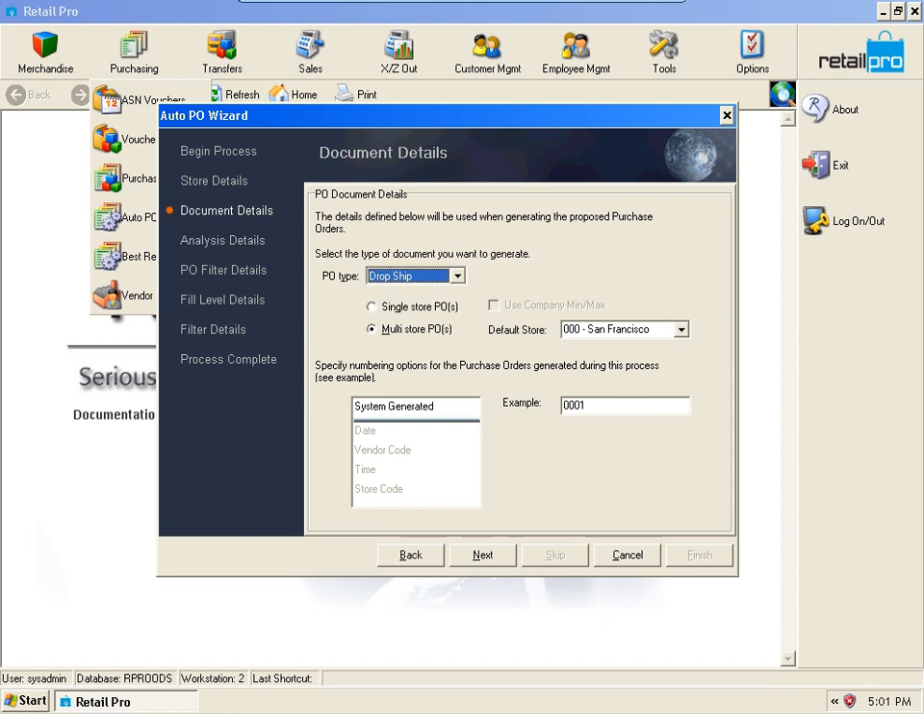And for the PO number, do you just want it to be a PO number, or would you like to add any extra information before or after the PO number? For example, some people like to put in the vendor code after the PO number, just so that the auto-generated purchase orders stand out amongst the sea of regular purchase orders. Okay, we'll go ahead and do that. Go ahead and select Next.